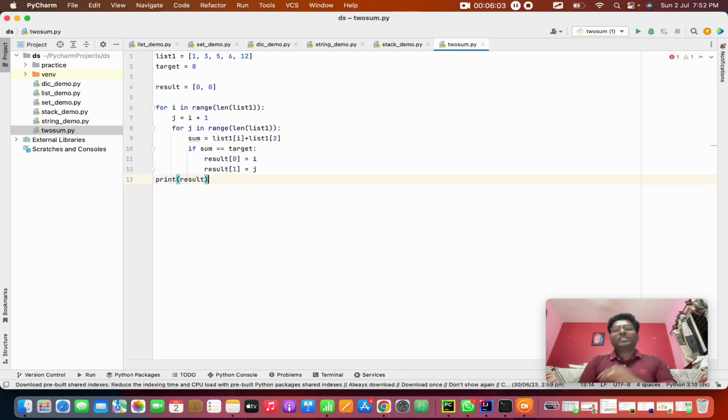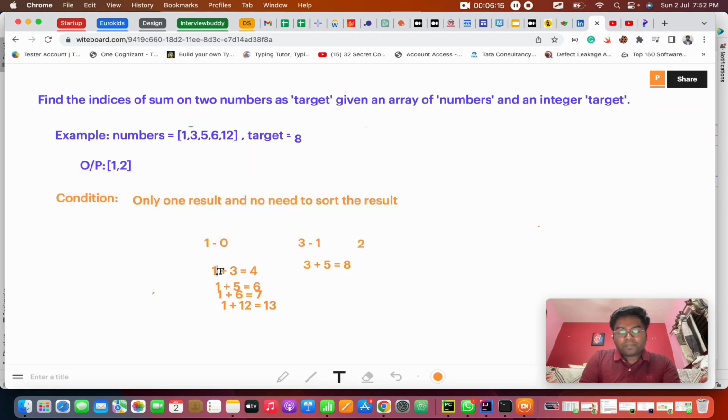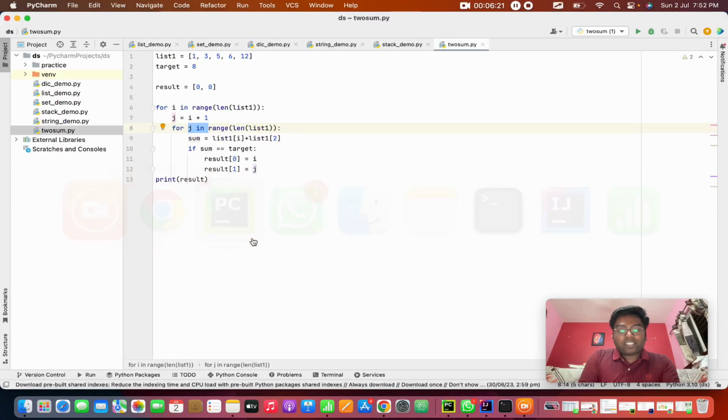Cool, right? So it is simple. First we take one for loop, and after that I want to take the second element, so I need another for loop. I took an example, right? I showed the example to you guys. So 1, I want to add with 3, add with 5, add with 6 and 12. Same thing only we are going to do here.